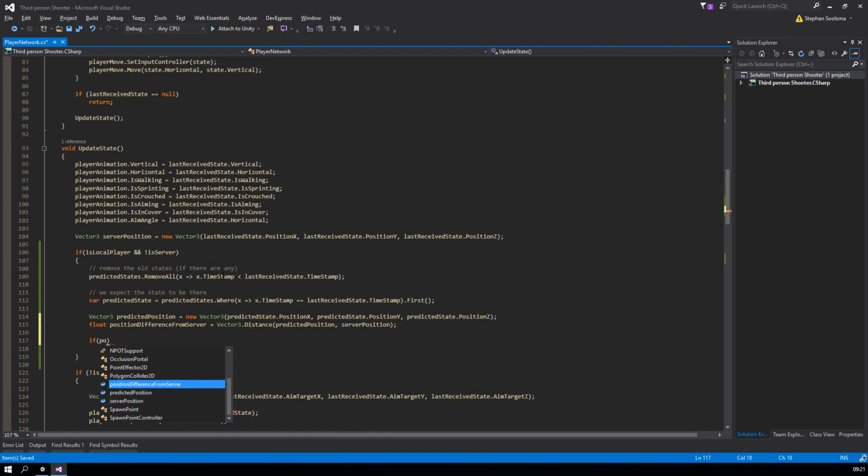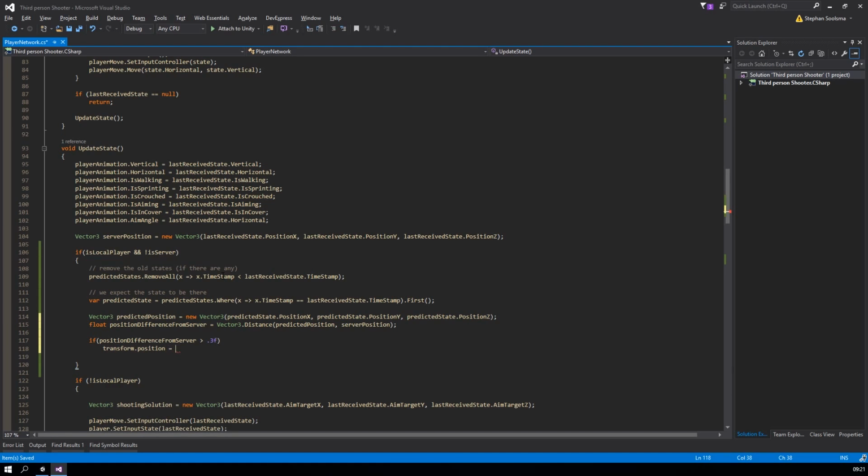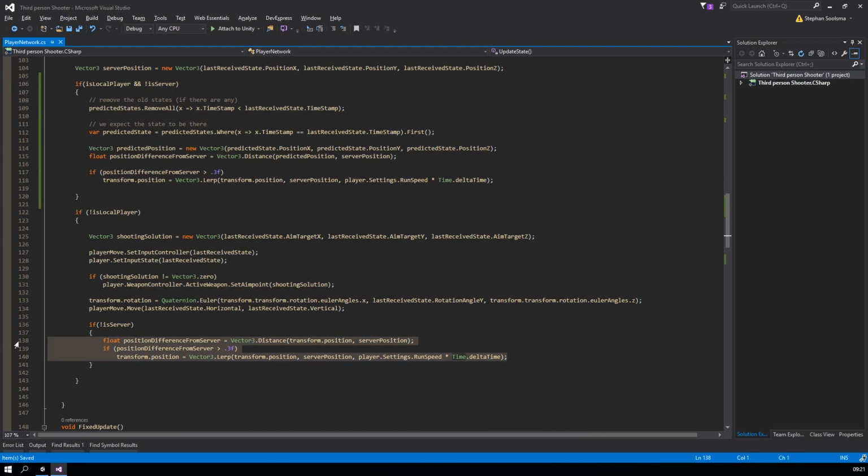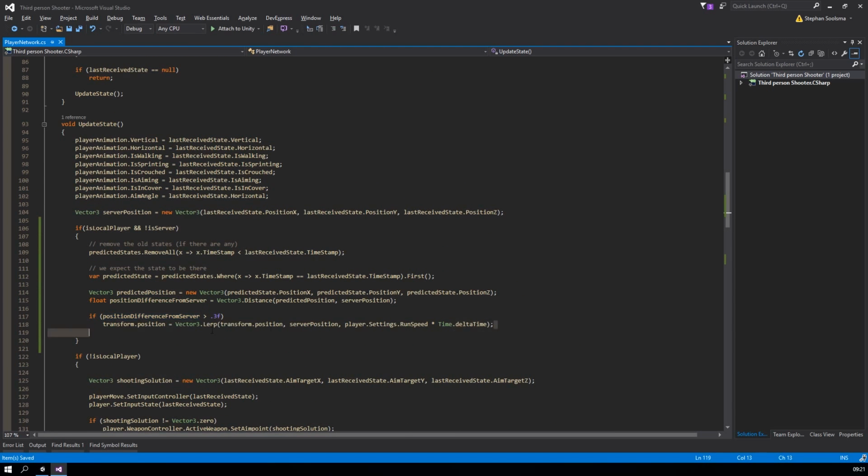Now if the position difference is greater than, let's say, 0.3, we set the position to lerp to that position. So this will continue on until we are back at the position where the player should be, and we take the player settings run speed again times Time.deltaTime. So it's pretty much the same as what we are doing here for the remote clients, but now we are doing it for our own player.